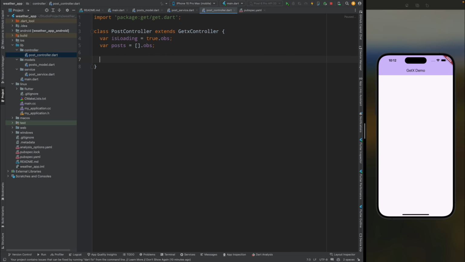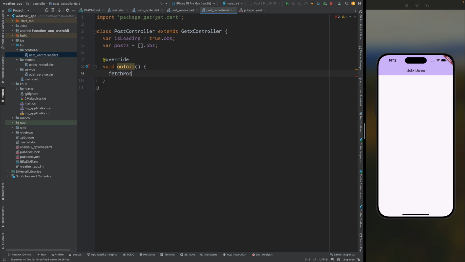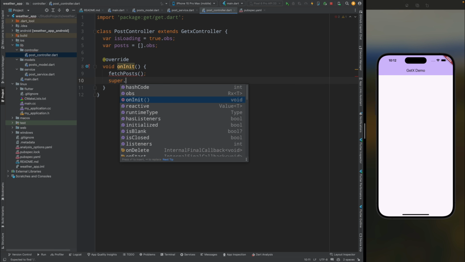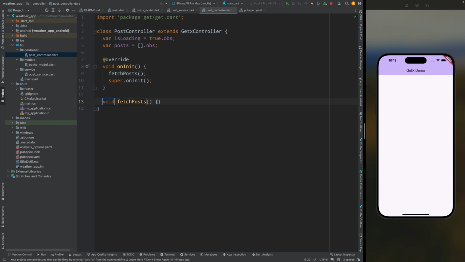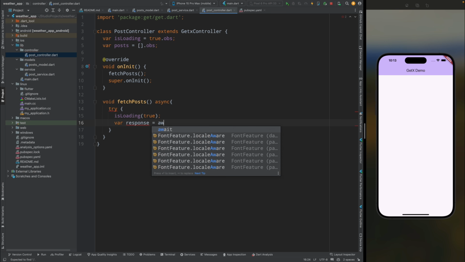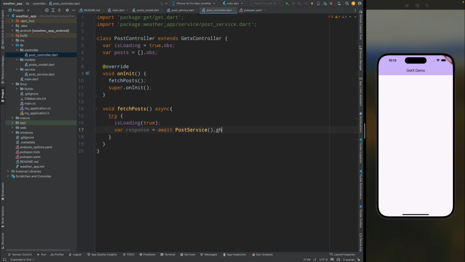Now here override the onInit method and call the fetchPosts method, and don't worry, we will create this method in a minute, then add the super.onInit. Now let's create this fetchPosts method, and inside this method we call the API, so for that add the async here, then add the try block here, then inside it set the isLoading value to true, then create a variable as response and call the getPosts method from the postService class.